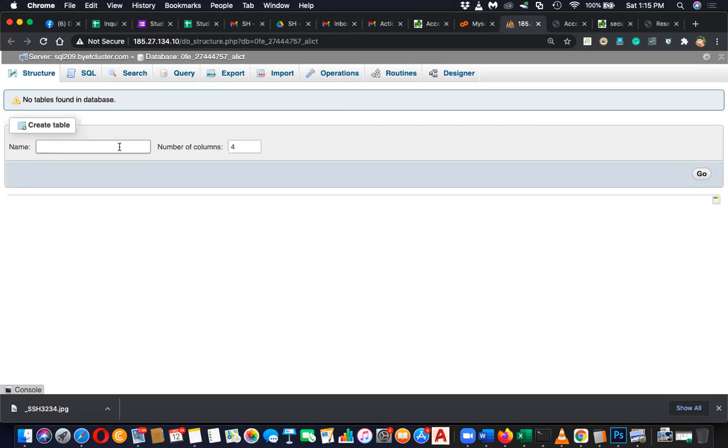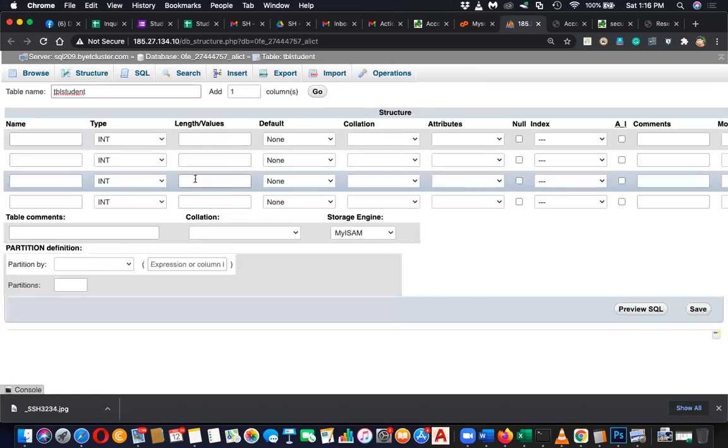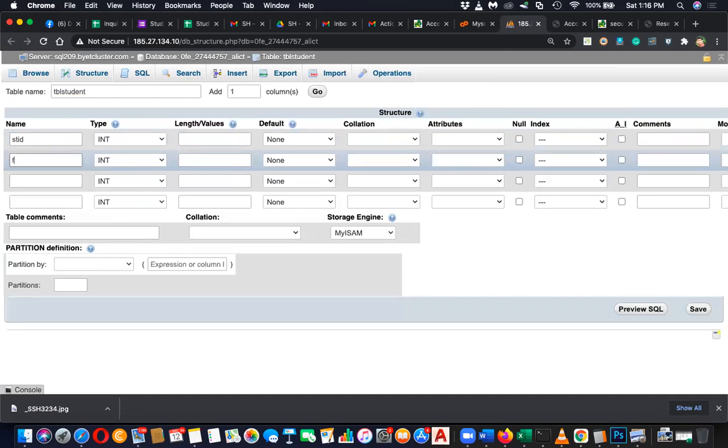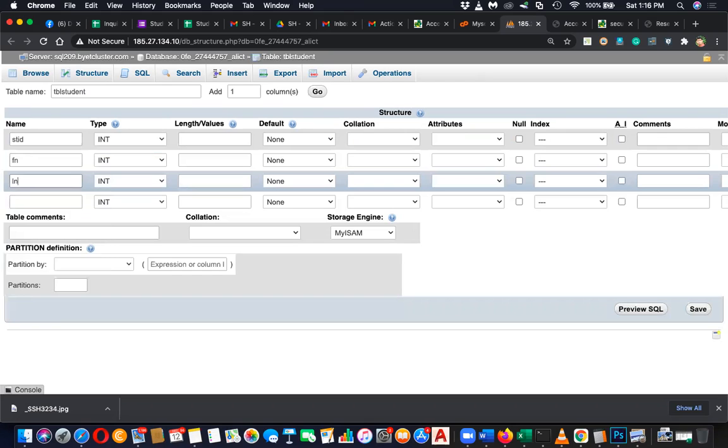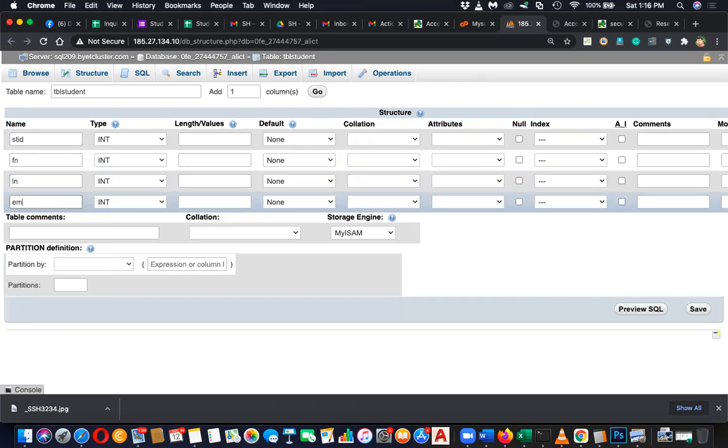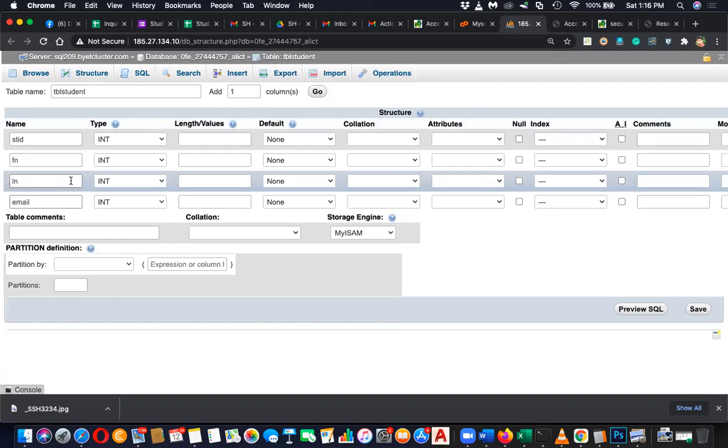Then I'm going to create a table called TBL student, and this time I'm going to have, let's say, 4 columns. My first column is STID, the second column is first name, then last name, and I'm going to have email here. Student ID, first name, last name, and email.